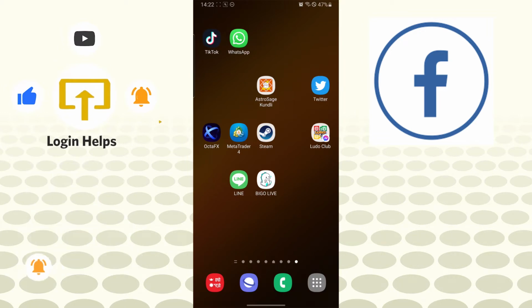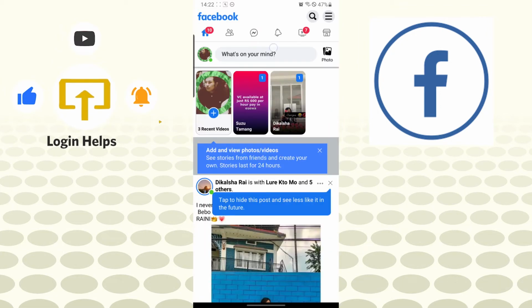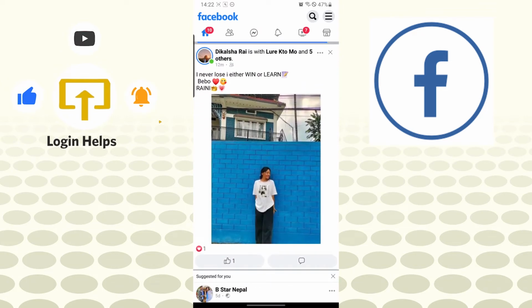Now to change your name on your Facebook account from the Facebook Lite app itself, let's open up our Facebook Lite app first. And after opening your Facebook Lite app, the interface will be similar to this. On the top right corner of your screen, you can see the three line icon over here. Tap on the three line icon.